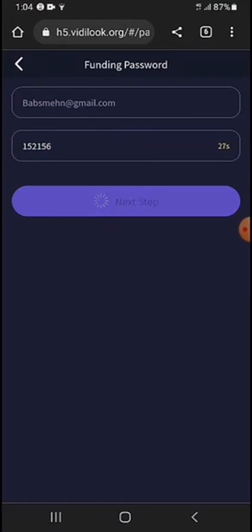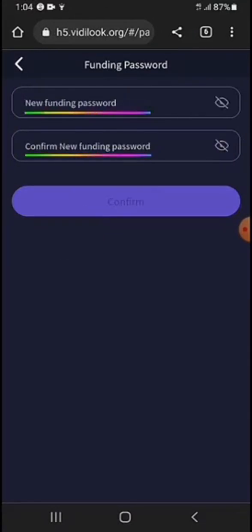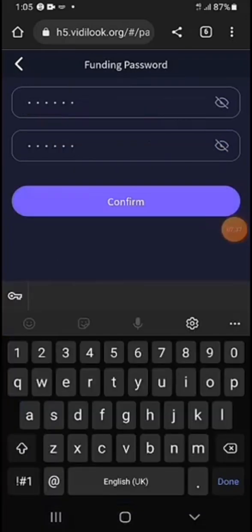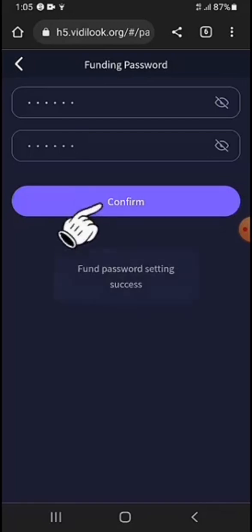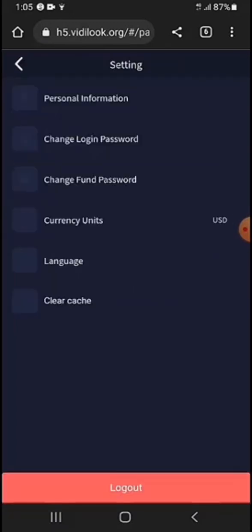Now I will be given the space to enter the funding password, okay, for this account. So I'm going to enter the funding password now. So I've just entered the funding password. Once again, it has to be entered twice and they have to match. Whatever 6 numbers of your choice you decide to use as your funding password. So I'll tap now the confirm button, and then funding password set successfully.